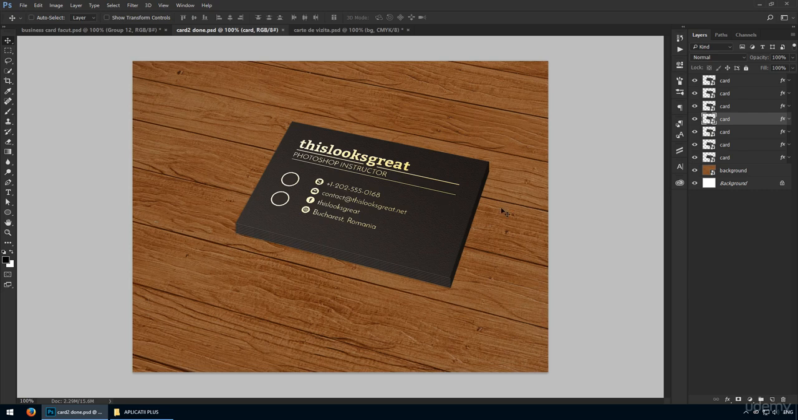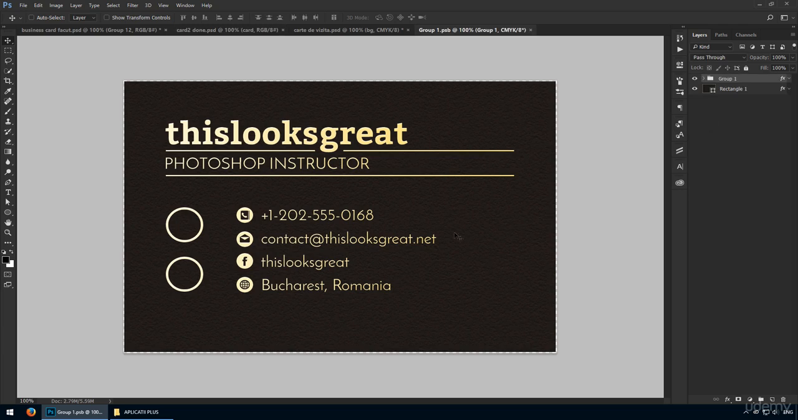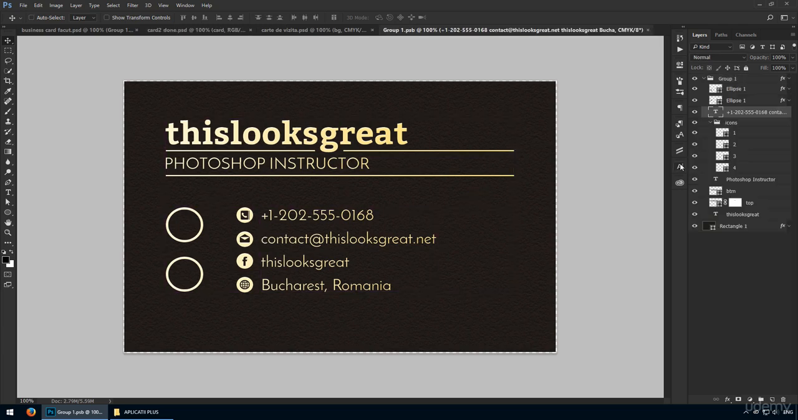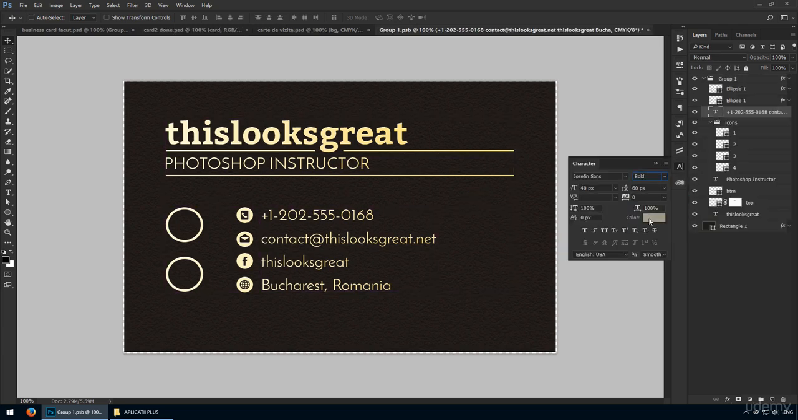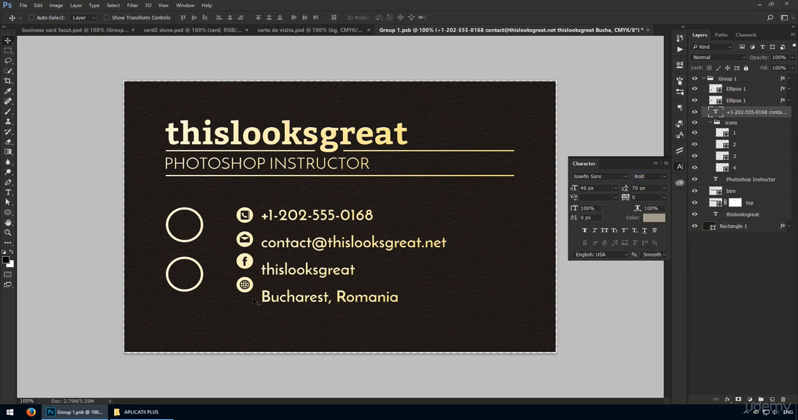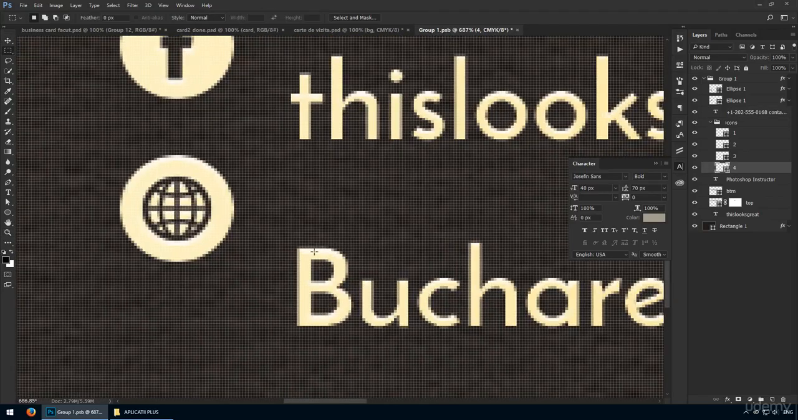Let's finish our business card design. But first, I want to change a few things. First, I'll change up my contact information by making it bold. Right now it's a bit too skinny for my taste. I'll also increase the line height to 70 pixels, which means I'll have to rearrange all these icons and circles, but that's not going to be the end of the world.